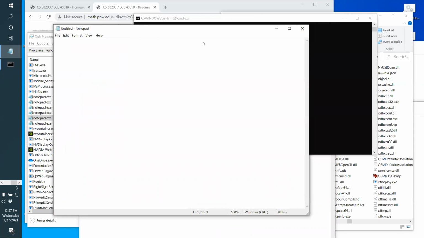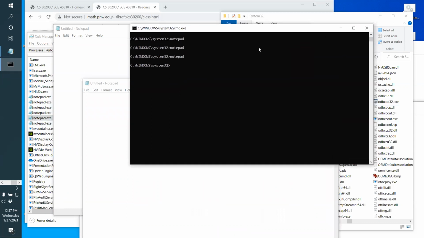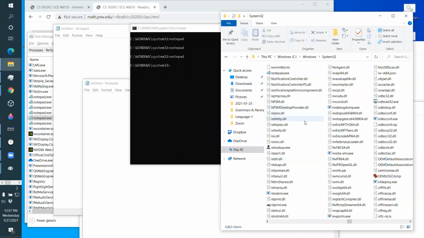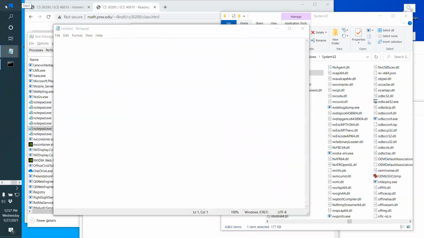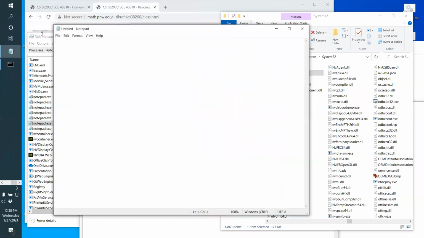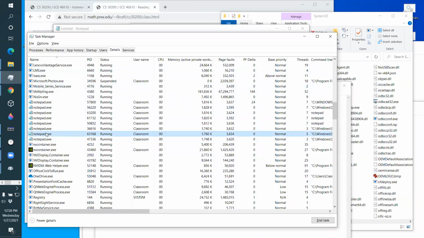Okay. Now notice I've got a whole bunch of instances of Notepad. Some of them were created by typing Notepad at a command prompt. Some of them were created by double clicking on Notepad here. I can also create another Notepad instance by clicking on that guy, which is a shortcut. So now in Task Manager, I have all these instances of Notepad, and they got there different ways.